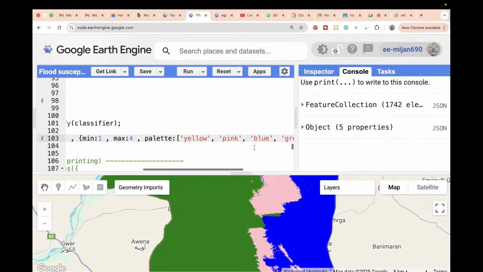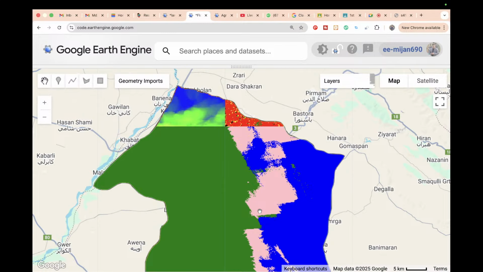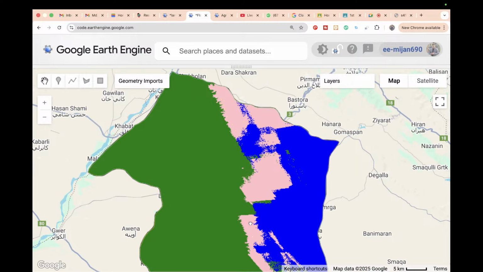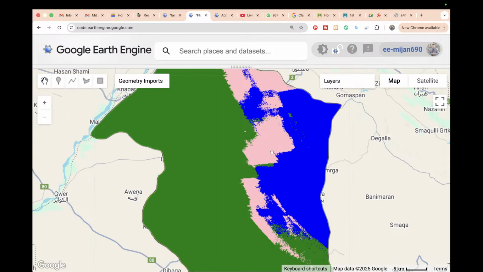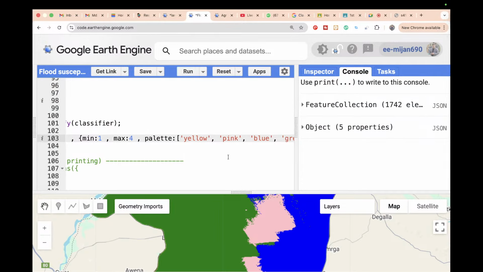So now if you check, we find this type of mapping, the final output. This blue color indicates the very high flood prone area. This green color is the non-flood prone area. And then pink color, and if you check, we also find some yellow color in some places. So we just created these classes: low, then yellow, pink, blue, and green.